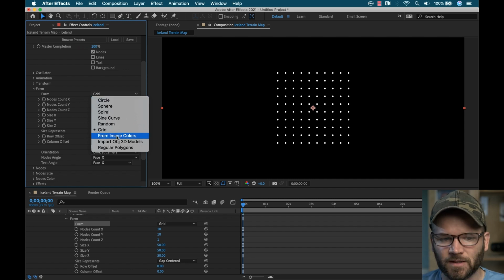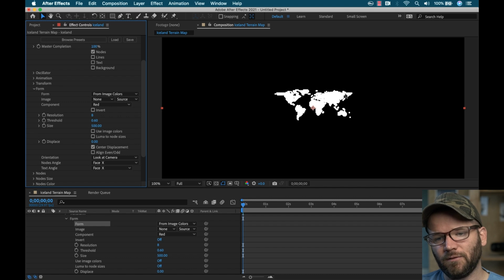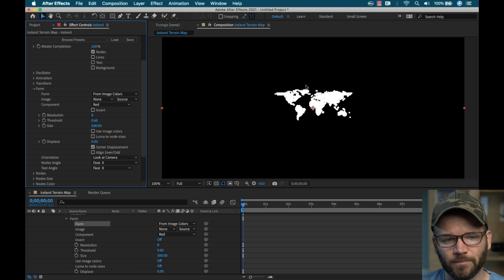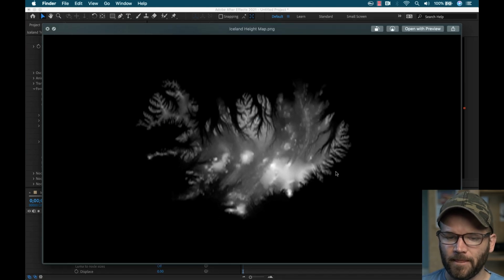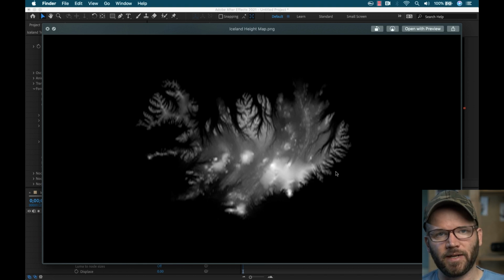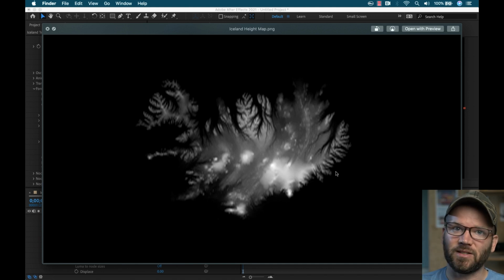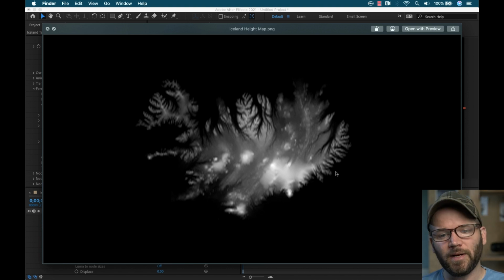So I'm going to come down here and select from image colors. And it defaults to this world map just as a sample. But down here, I can select image. So I can go down here and select an actual layer. So what I'm going to do is go grab an image that I have, which is this Iceland height map. A height map is essentially going to have elevation data that translates from the luminance data. So this is a grayscale image. All the white data in here is going to translate to higher elevations, whereas the darker black elements are going to translate to lower elevations. And all the gradations in between are going to make it this cool terrain map.